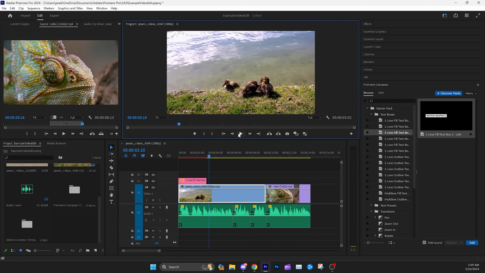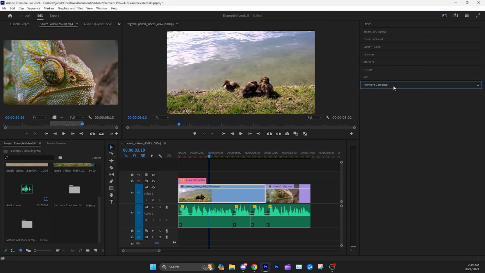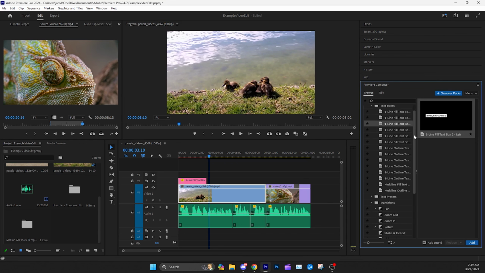So it comes in and out nice and easy. So that's how you can use Adobe Premiere Composer to just add something like a text box.